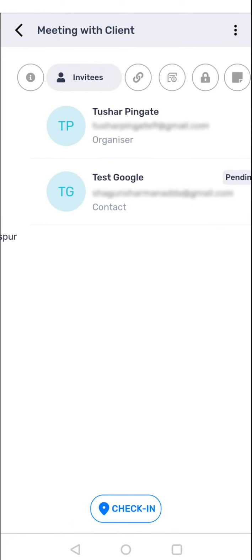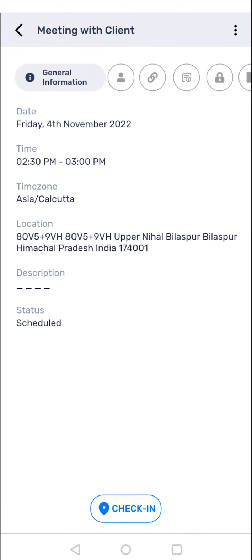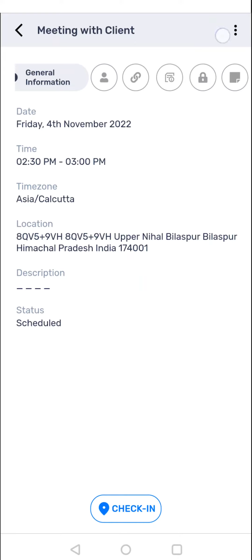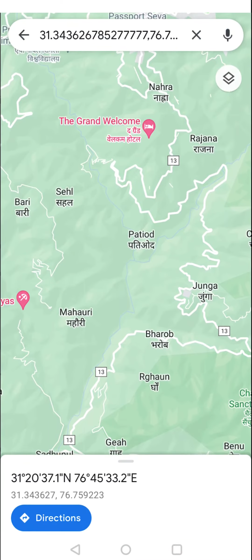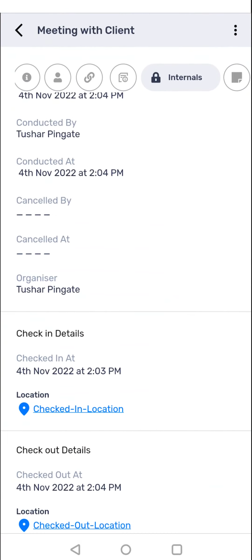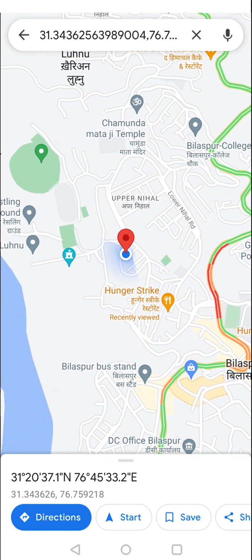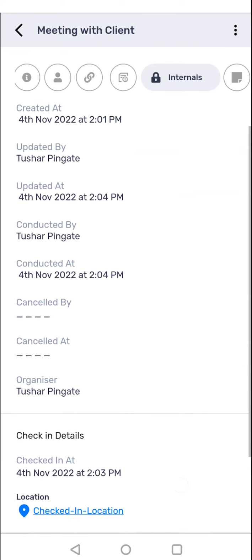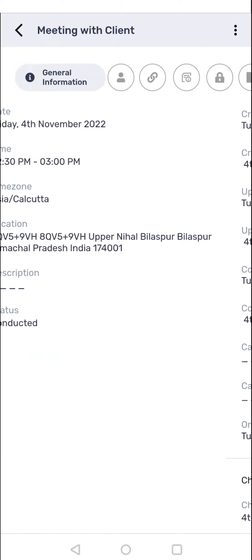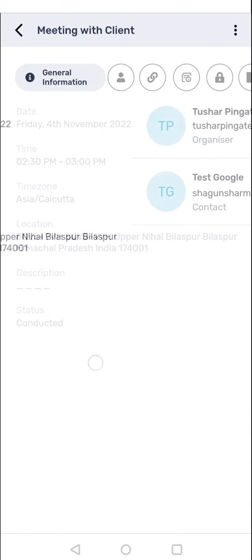Managers can monitor the field sales activity of their sales reps using the meeting details page. They will be able to do it by scrolling down and clicking on the check-in location and checkout location links that will redirect them to the Google Map navigation. The feature helps salespeople in keeping track of their sales team and the meetings that are being conducted remotely.